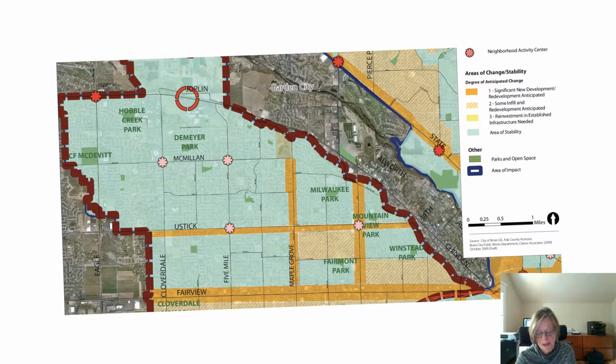So here's a map from the Boise Comprehensive Plan that illustrates where growth is expected in a neighborhood of the city. You can see that through the designation in the table, which identifies land that will be stable. That means really no change, no growth, and that's the blue-green area. Then there are areas where significant new development or redevelopment is anticipated, mostly on the corridors. And there are some hashed orange areas where some infill and redevelopment are anticipated. This map doesn't show it, but other maps in the plan identify where reinvestment is really needed before any additional growth can happen.